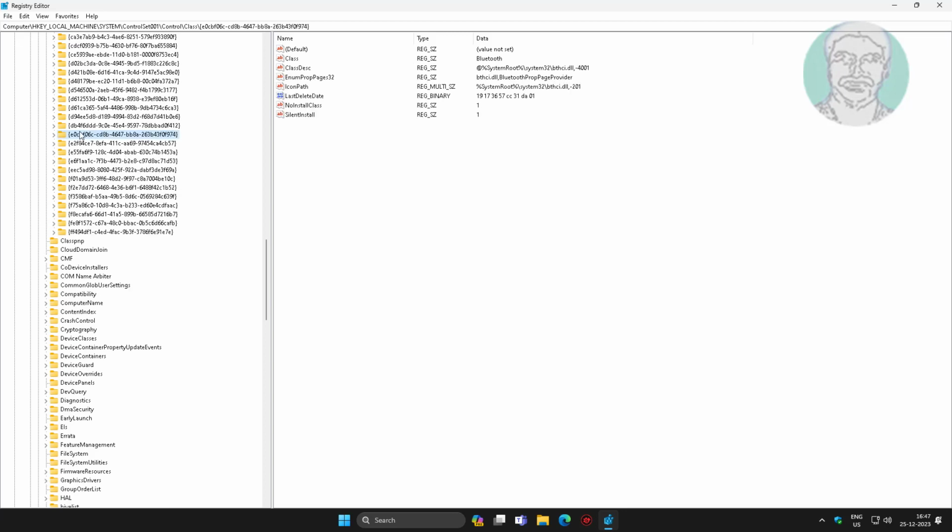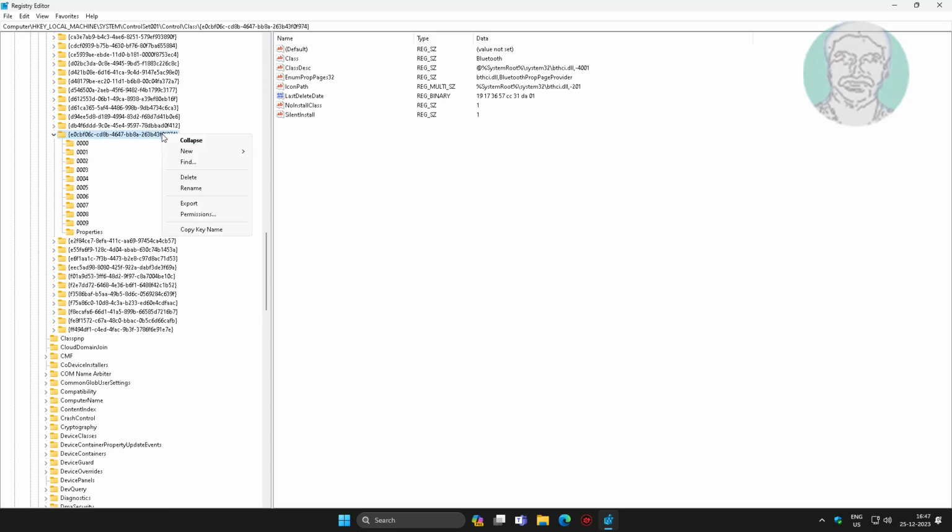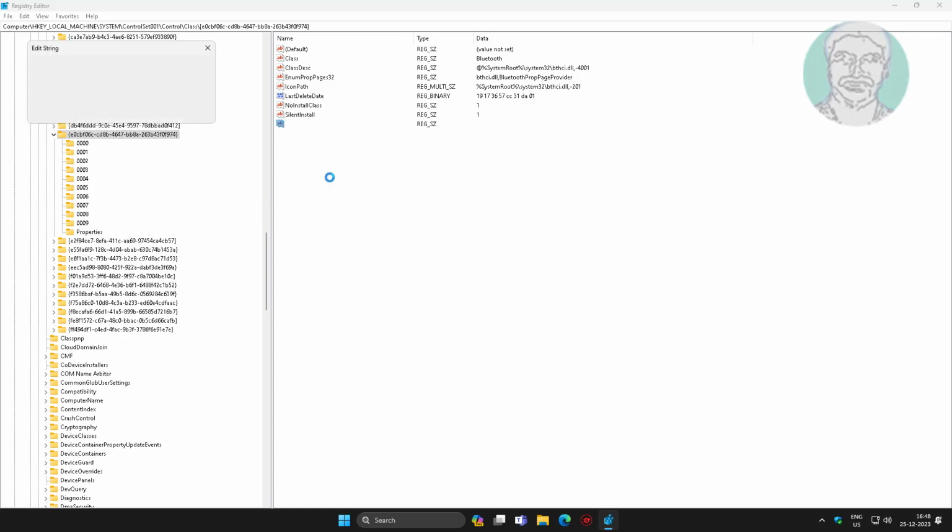Click and expand the key starting with E0CBF06C. Create a new string named PnP Capabilities, and change the value data to 24. Exit Registry Editor and restart the system.